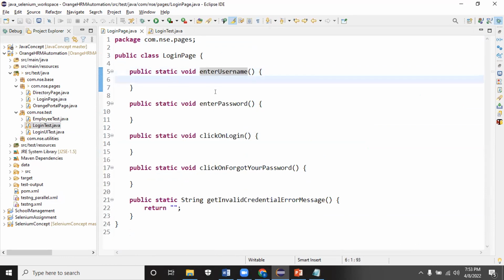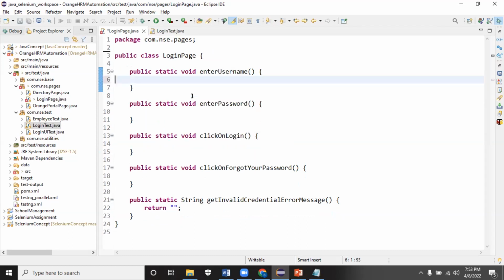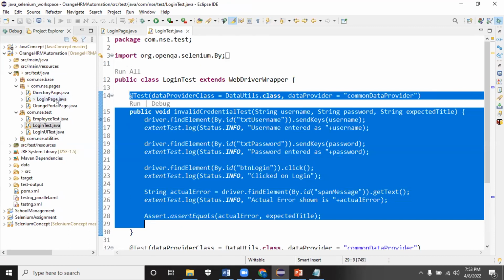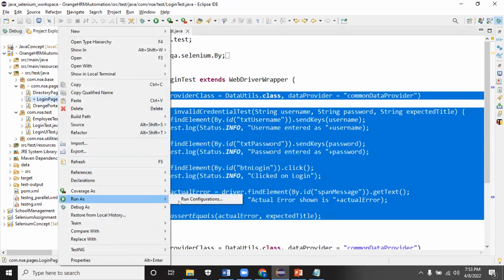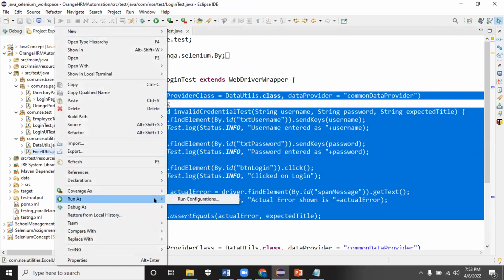Now listen carefully. What's a static method? A driver will be throwing an error. Now you need to understand the flow of the framework. For example, this method is something which will be triggered. You cannot run the class file; you cannot run the login page. It's not for running. Utility pages we have, you also cannot run.